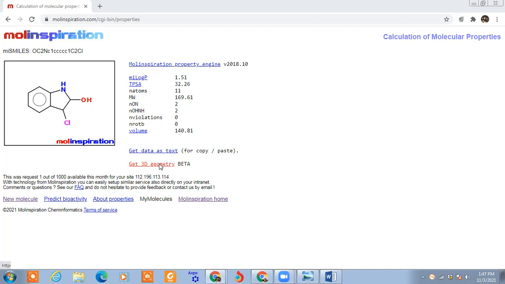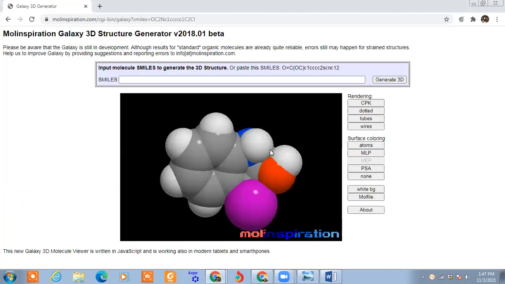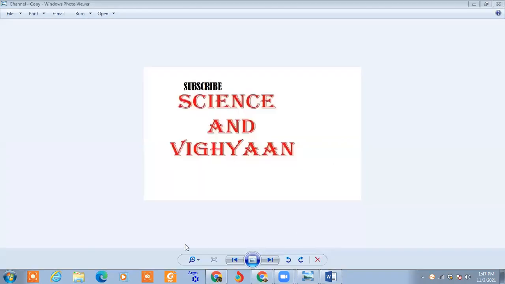Or we can take their 3D geometry also from here, like this is a 3D geometry. Fine. For this Molinspiration, I would like to describe it better in my next video. Please do stay tuned to my channel for the new updates of the videos and for the knowledge of the new content regarding bioinformatics or drug design. Fine. It's all about today's session.